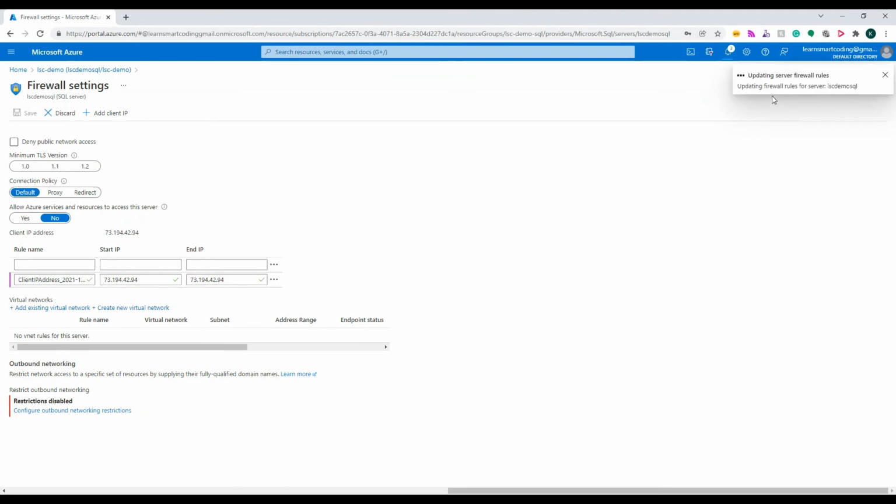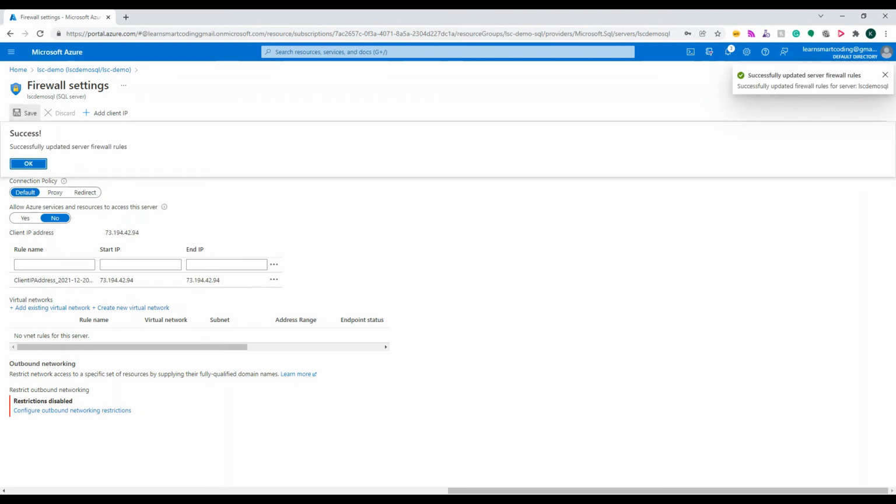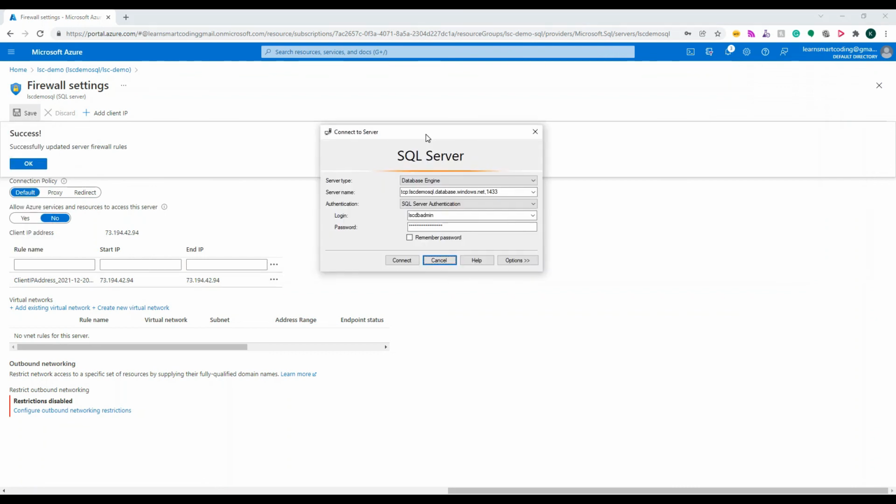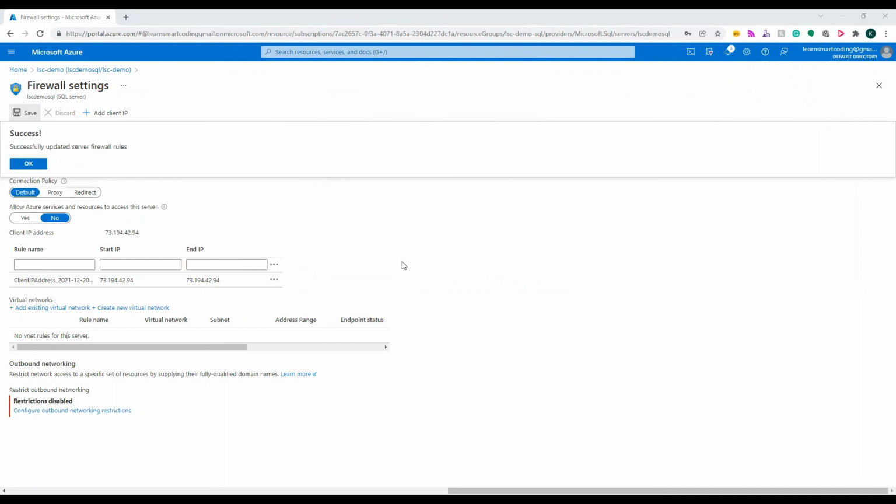it is updating the firewall rule. And then what you can do is, once this is added, you can go and connect the database. It will connect. See, it's connected, right?